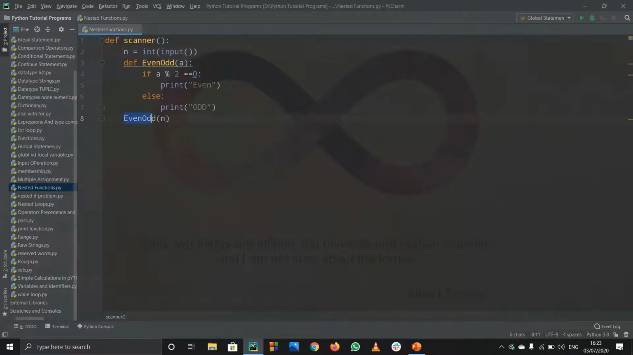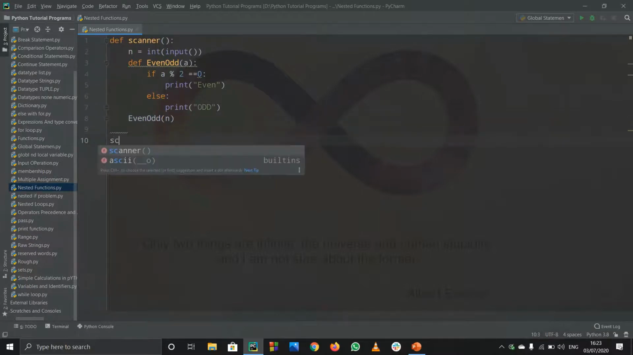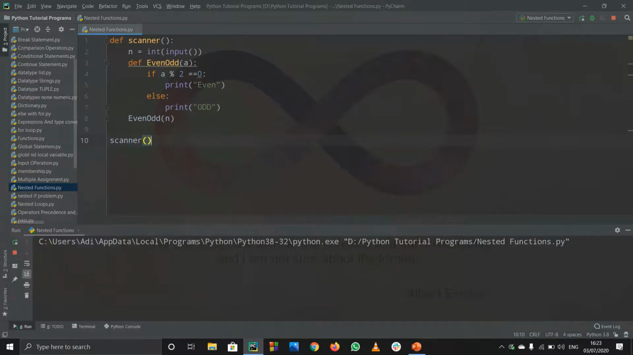So when we run this program, actually we will have to call scanner first. And now let us run this code, and it will ask us for some input. So I write 34, it is even, and afterwards let us write 35, odd. Fine. So I'll tell you what is happening.